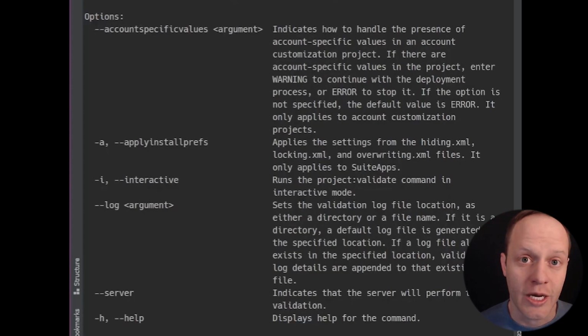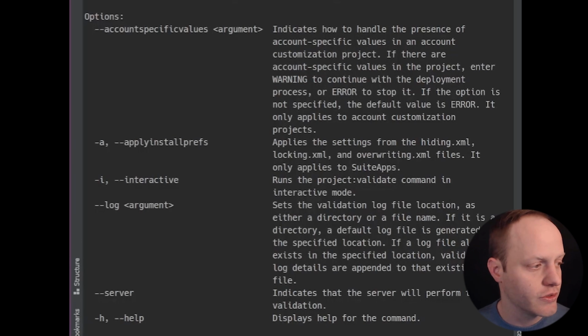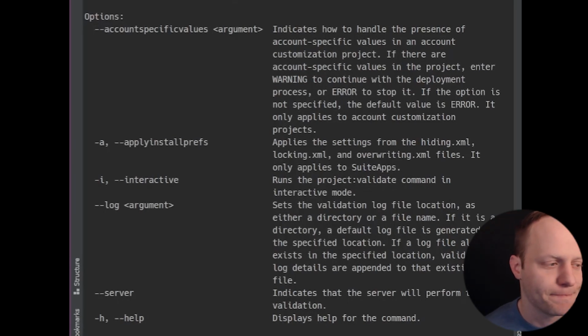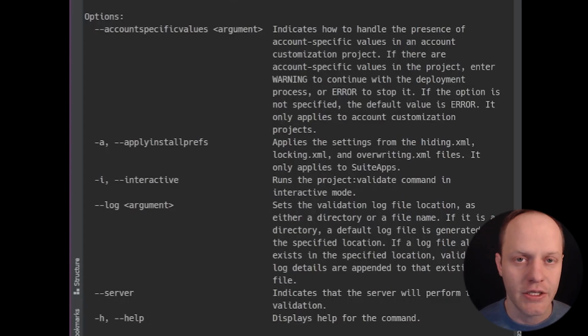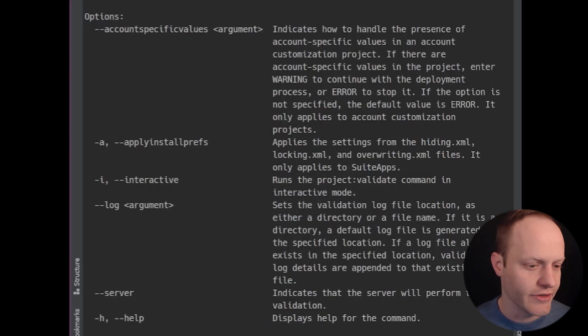Now, the most important options of this command are account-specific values and server. The first option, critical to understand, is the server option. SDF provides 2 different flavors of validation: local validation and server validation, with local being the default. Unfortunately, the help documentation is extremely vague and non-specific about the differences between the 2 approaches.